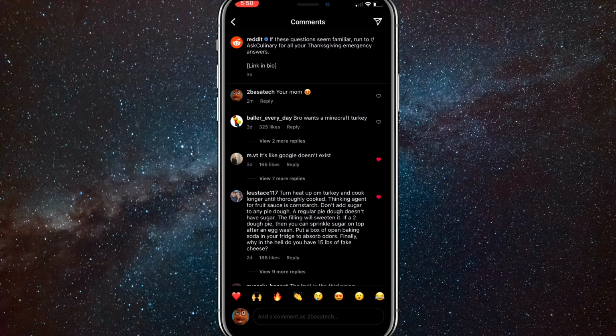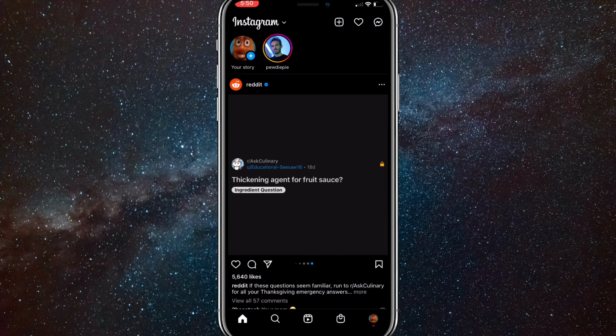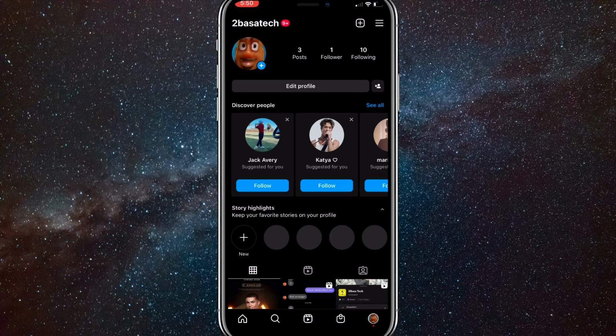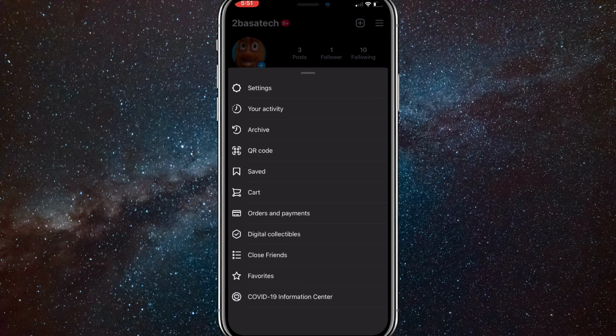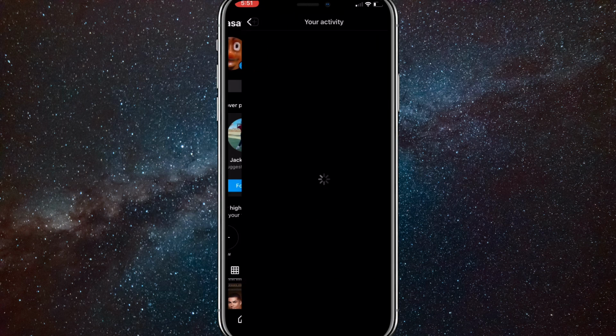So what you're going to have to do is go to your profile icon in the bottom right corner. Once you go to it, click on the three bars in the top right corner. And once you click on that, click on your activity, which is right beneath the settings option. So the second one down.